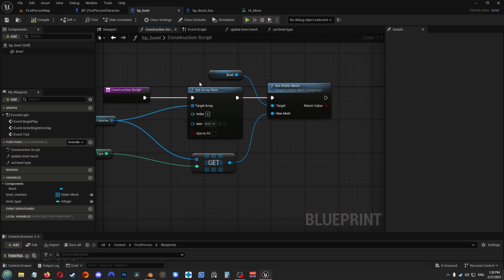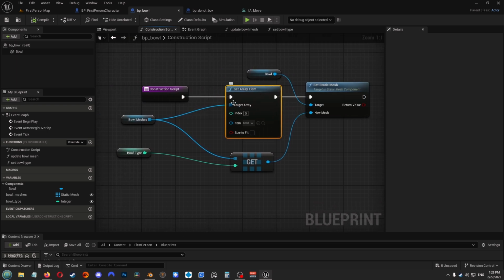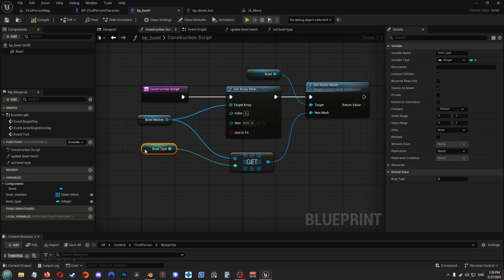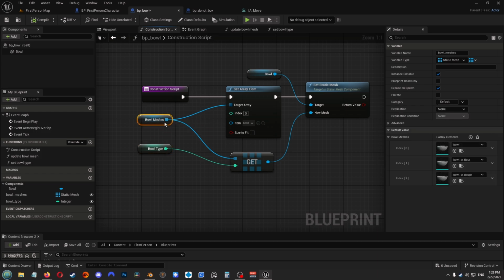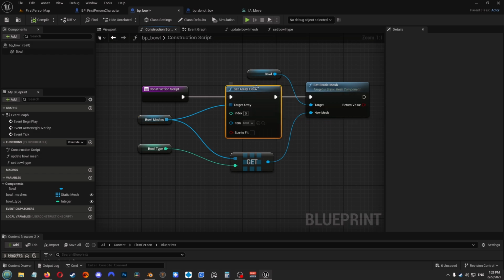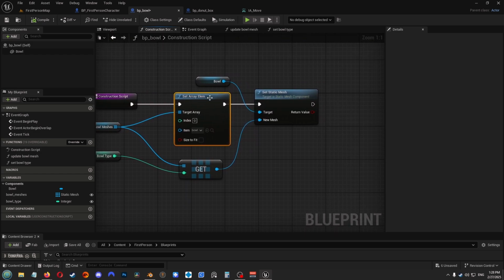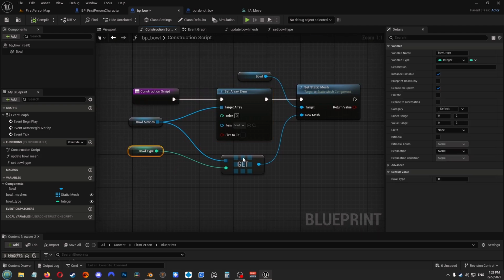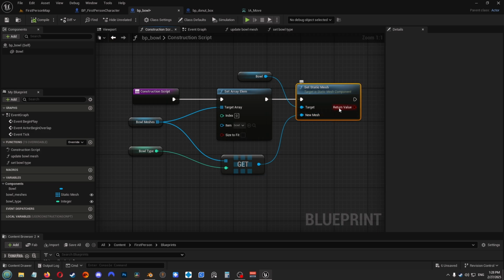I created an array element. This is a node where I can set multiple different meshes, so I can store multiple meshes inside of this blueprint. To do that, I got a static mesh array, which is multiple of one thing. So I have an array with these three different meshes: bowl, flour, and dough. And in the array element, I connected that to a set static mesh. It has the bowl as the target, and I got the bowl type as an integer and get that, and then set that as the new static mesh.